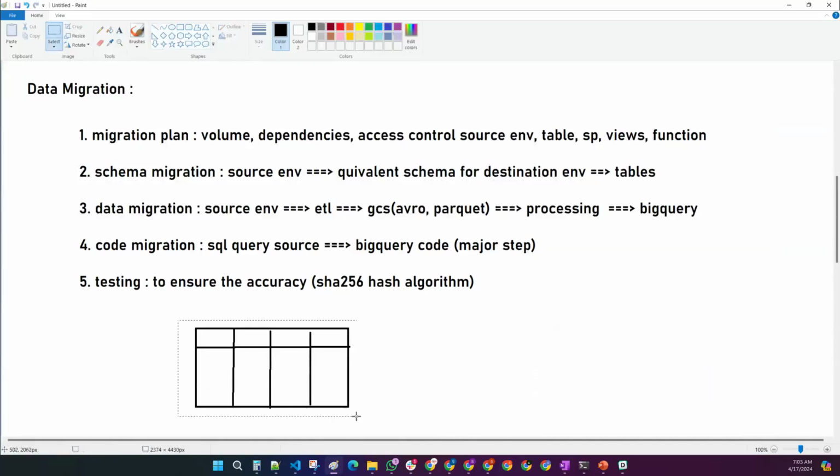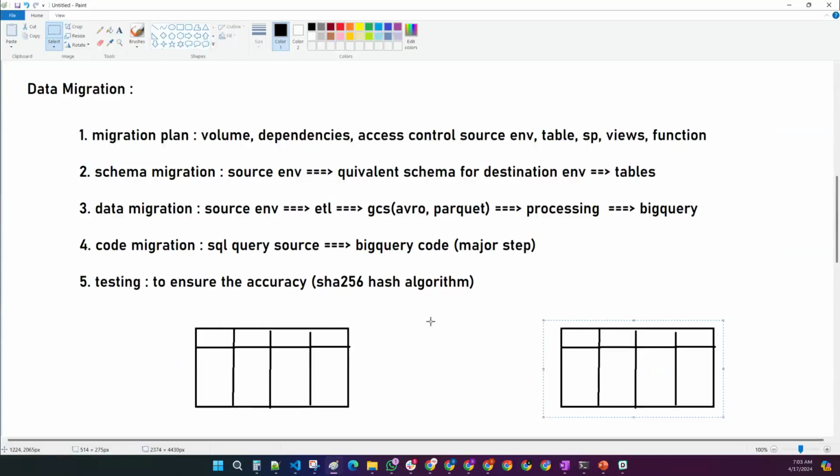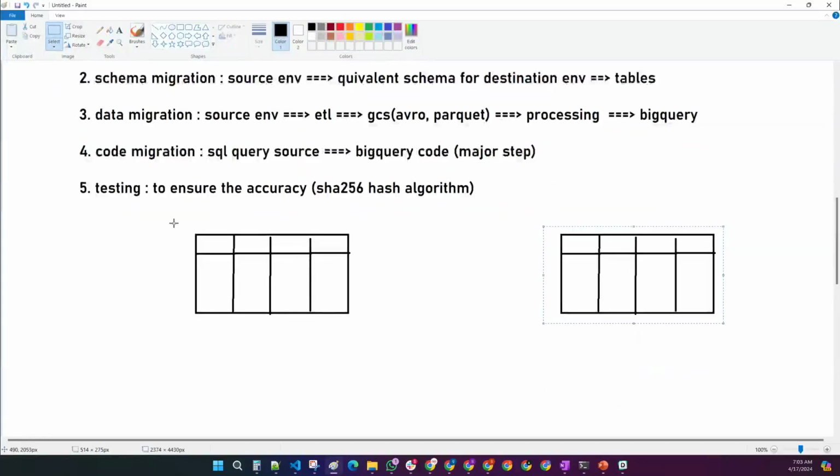To ensure accuracy, there are two things people follow. One is count, the count of the table. The count is 100 here, and the count is 100 here. So whenever you want to check the accuracy, sorry, not accuracy, completeness.